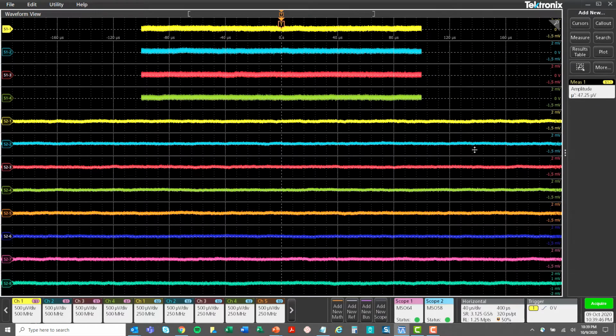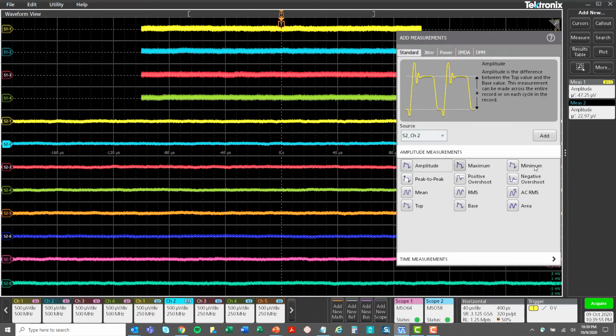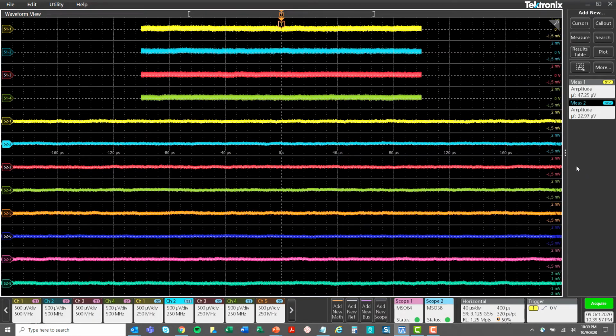Now I'm going to click here on oscilloscope 2, scope 2, channel 2, and let's add an amplitude measurement on that. So you can see that very quickly I can add measurements to any of the existing data, and it's easy to delete those and get rid of those as quickly as we want.